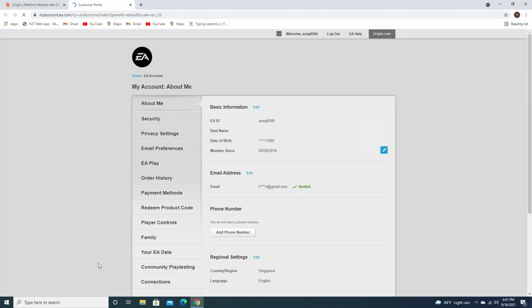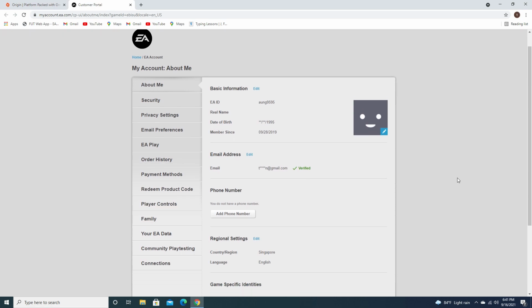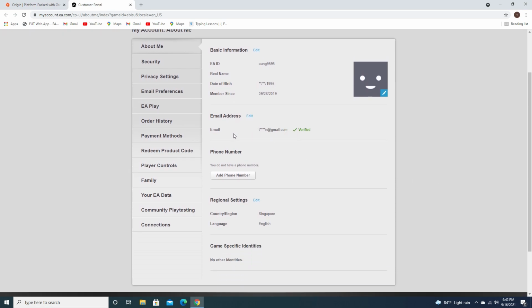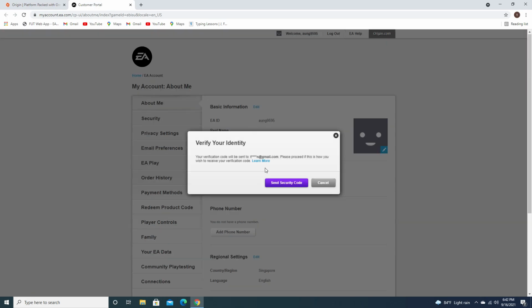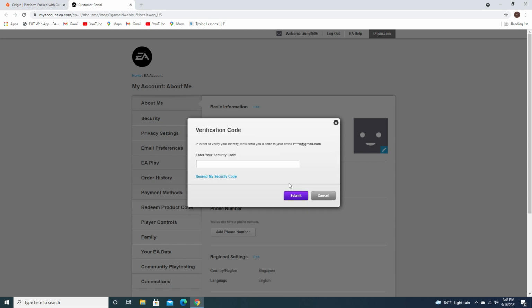So from here, if you look down the page slightly, you will see a copy of your current email address, and all you need to do is go ahead and click on the edit button just here. What's going to happen is they're going to send a verification code to your email. So I'm just going to click on the purple button here to send a code, and then I'm going to use that number to verify your account before you can change your email address.